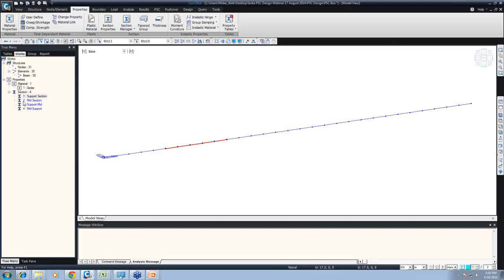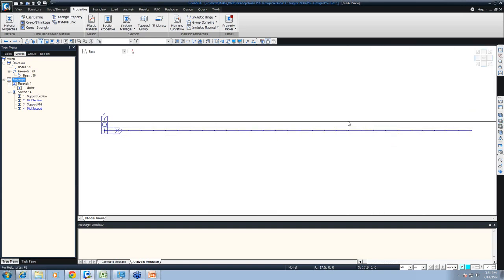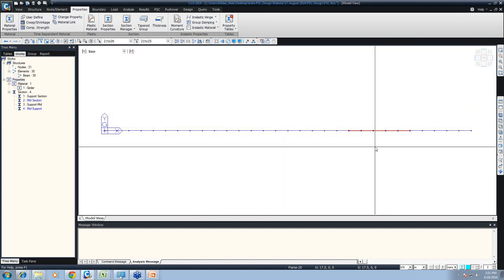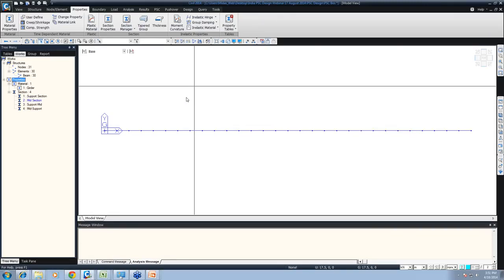So in MIDAS what you do is, you can choose the support mid section and simply drag and drop it anywhere in the workspace. That's it. Similarly, I can choose the mid support section, which will be these 5 sections that are there. I can just drag it and drop it anywhere.